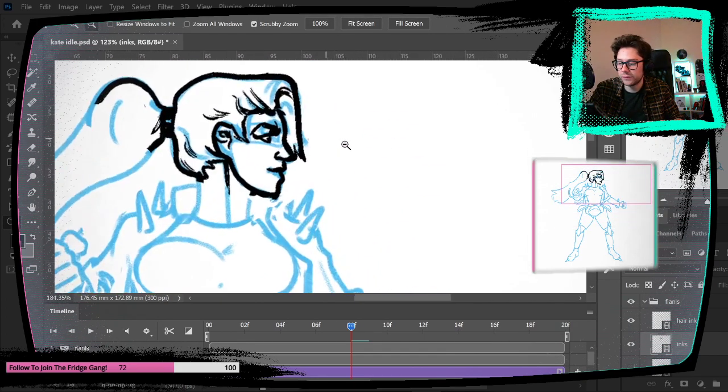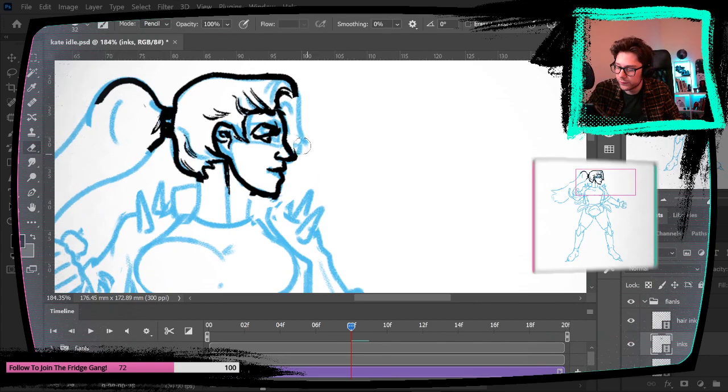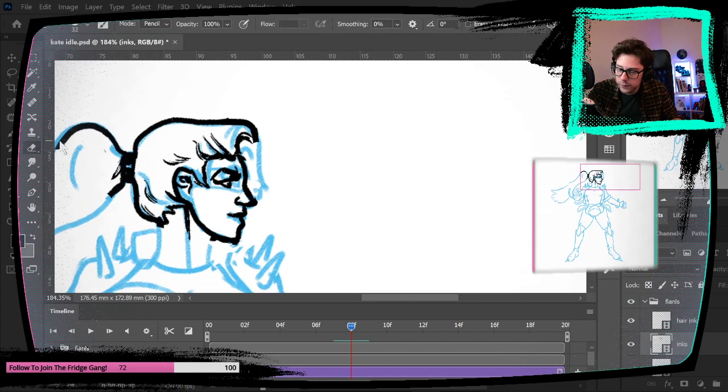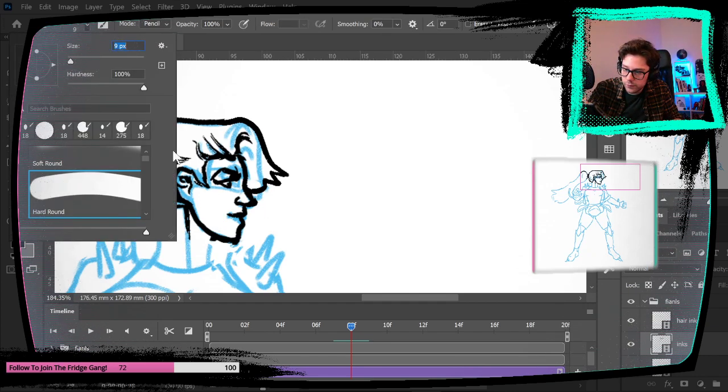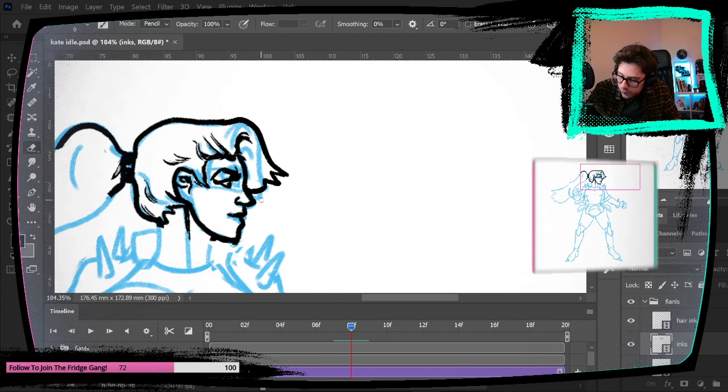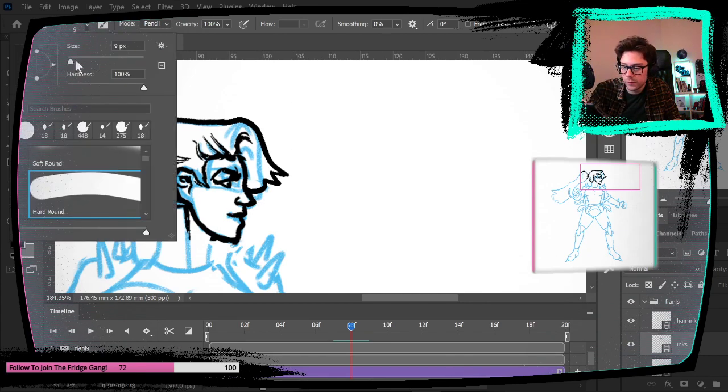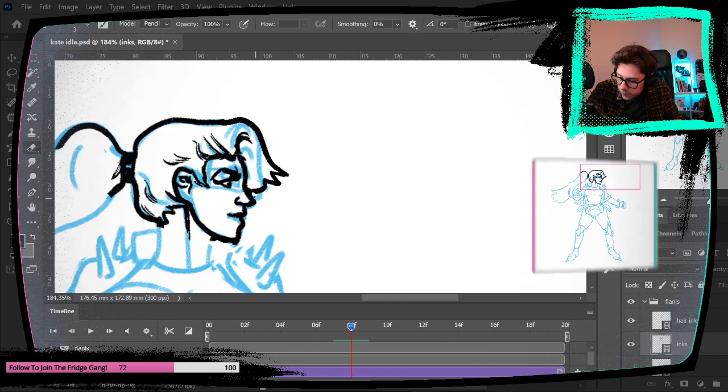Okay, her hair now needs to be flopping out because she's coming down and landing. Something like that. Don't know why I don't just redraw this, but well.